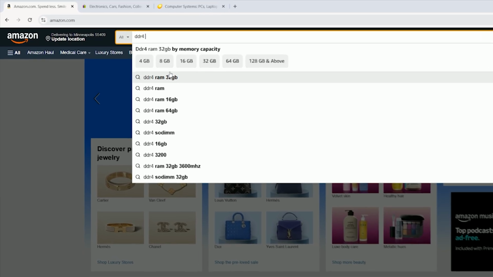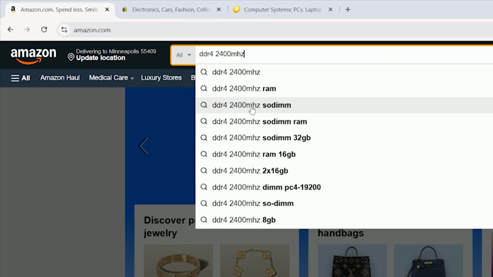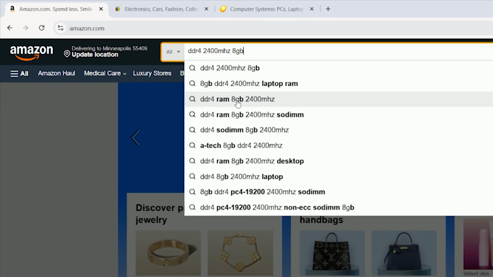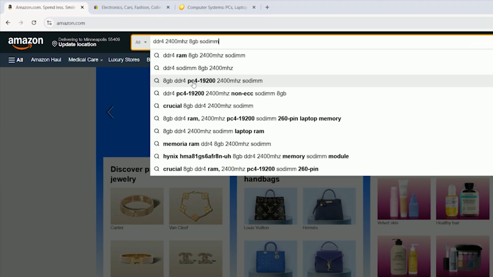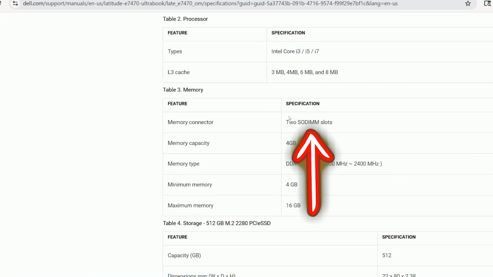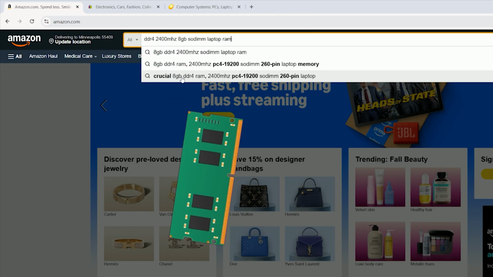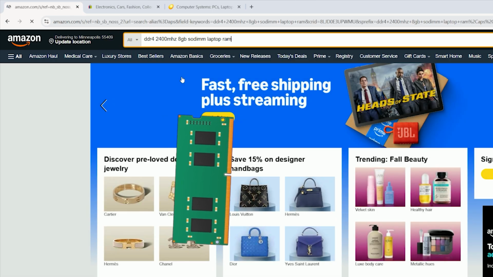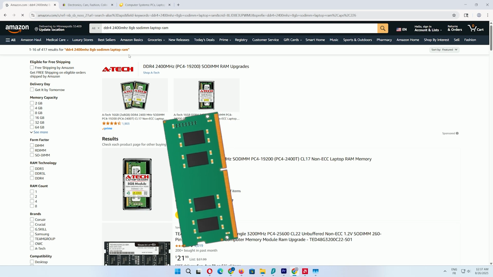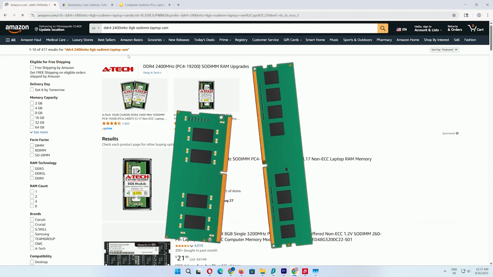For our example, DDR4, 2,400 MHz, 8 GB, SODIMM laptop RAM. Why SODIMM? That's the small outline dual inline memory module, the form factor for laptops. Desktops use larger DIMMs. Hit Enter.